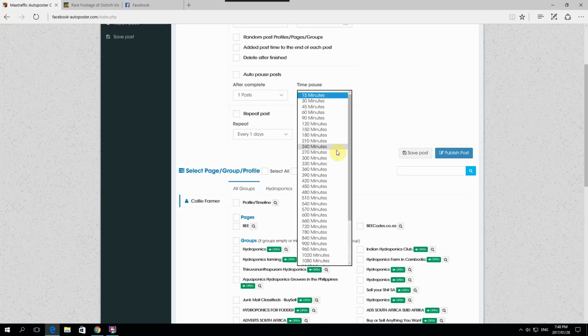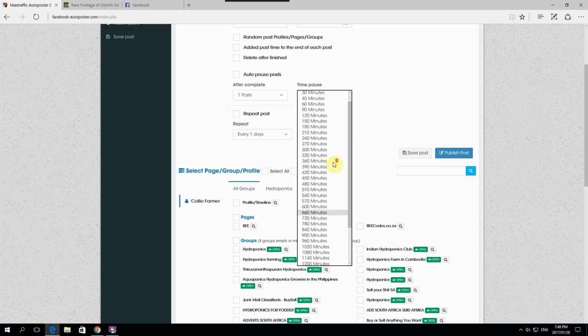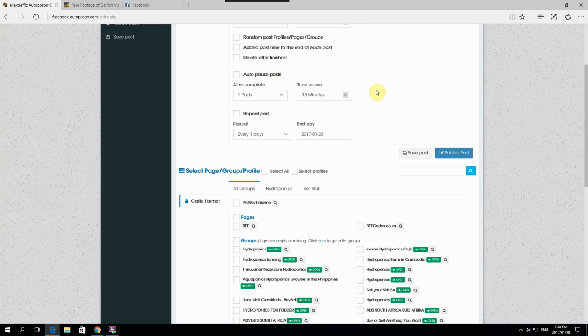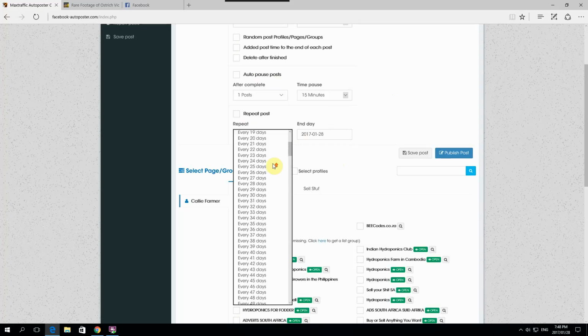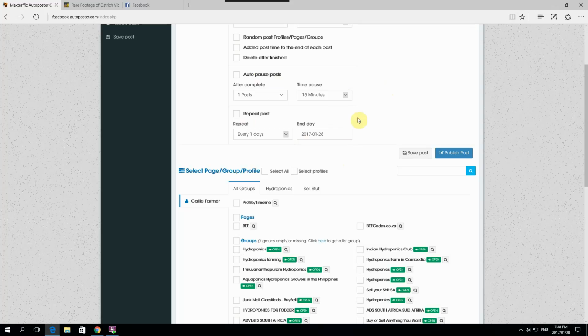So you can actually set your delay for as long as you want. And that's actually a nice way to do it, because it allows you to spread your content out over time. Repeat posts. That's if you want to repeat your post. So say you've got a post that you want to go out every Sunday or every 7 days or every 30 days, you can repeat your posts.